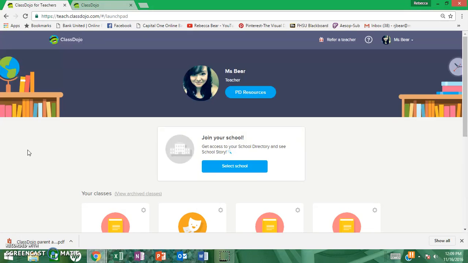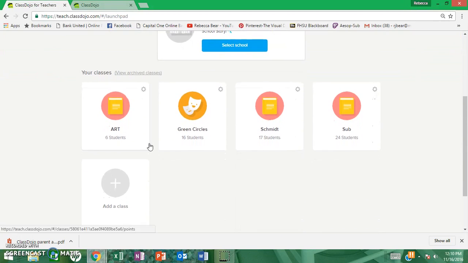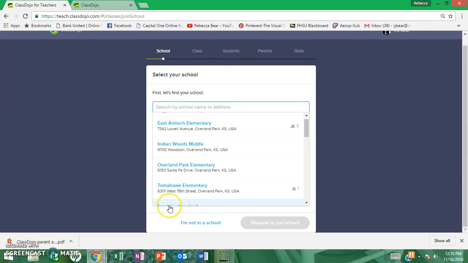So to start out, as you see here in the middle, it says that you can join your school. One of the neat things about ClassDojo is that if your team or your whole school is using ClassDojo, you have the opportunity to connect with them and build a community on ClassDojo. To make a class, you come down here and click on Add a Class. And like I said, if your school has ClassDojo, you can find your school on here and be able to connect up with them. I'm a substitute teacher, so I don't have a school that I connect with. So I'm going to click on I'm not in a school.